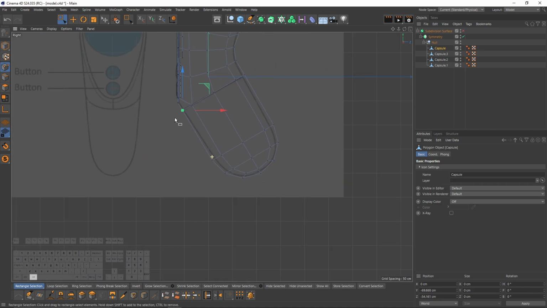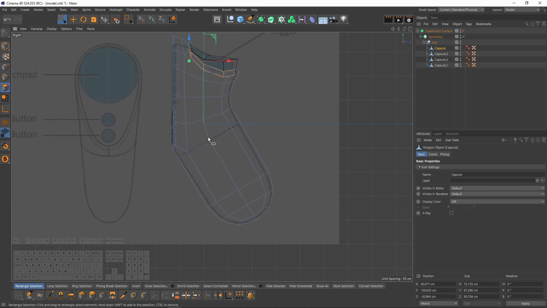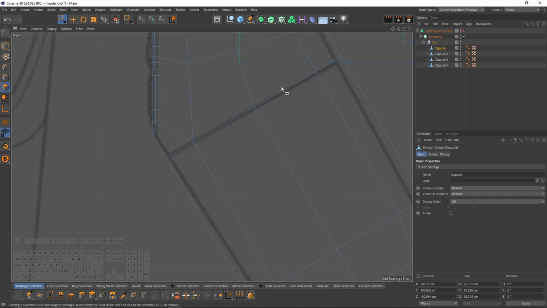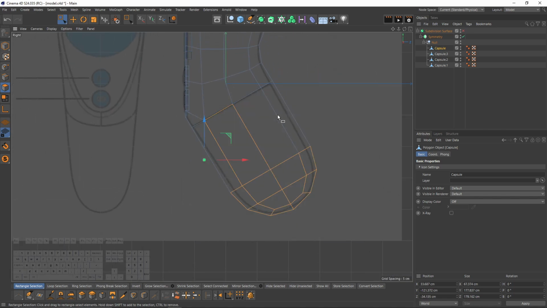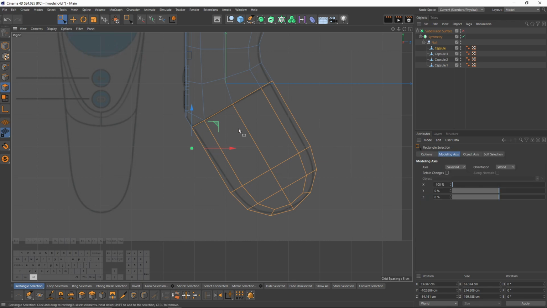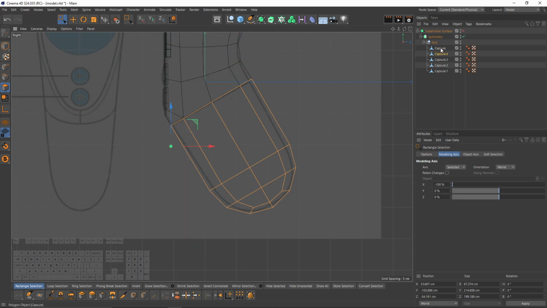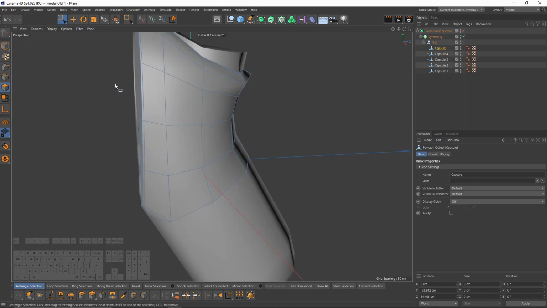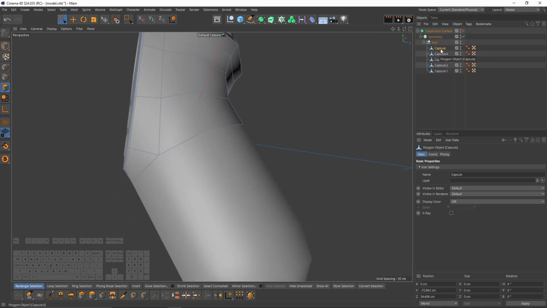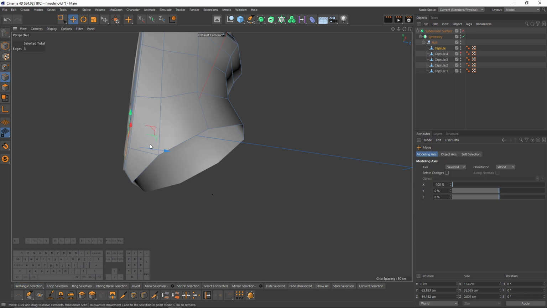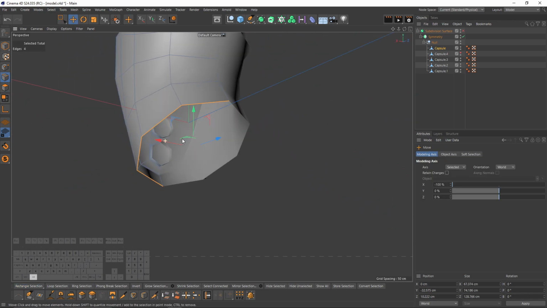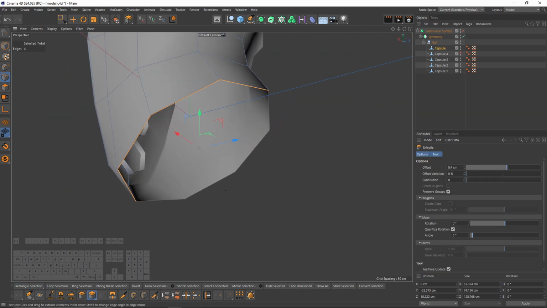Also, I need to split these bottom polygons from the top ones so you can see the seam here. To do that, let's select these ones with the live selection tool or rectangle tool. Rectangle selection tool. Right click, split, go back to original one and delete. I will hide the splitted polygons for now, so I can select these edges with double click, right click and extrude.